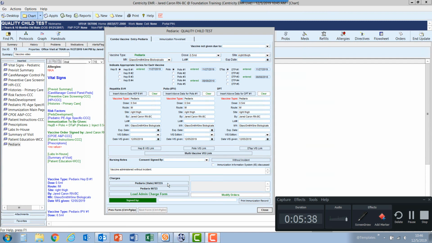And you're going to match the charge to what you gave. So if we gave a state vaccine, we're going to pick the state. This is a kid, so we're going to say that we gave a state vaccine. You're going to click that, and you'll see this box will reflect what you've clicked on right here. Then you can sign the form, and if you're done documenting your vaccines, you'll then click this green Load Admin Charge Form, which we'll cover next.